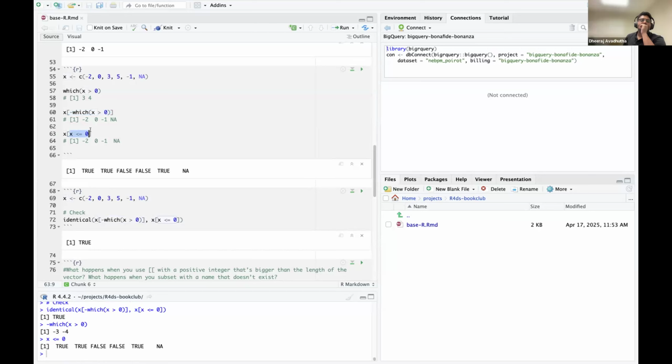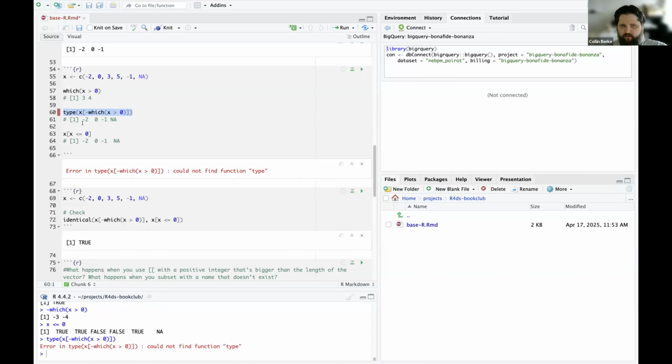And I think that's the trick, because if you dig into the which documentation, the output of which gives the true indices of a logical object, allowing for array indices. So it's similar, but one is subsetting by position and one is subsetting by Boolean.